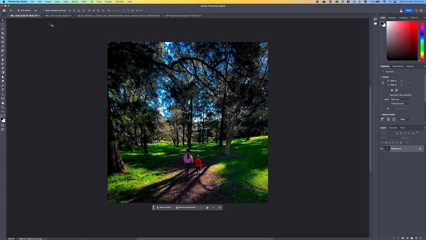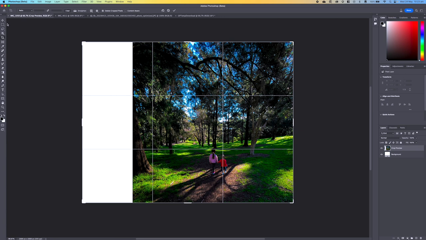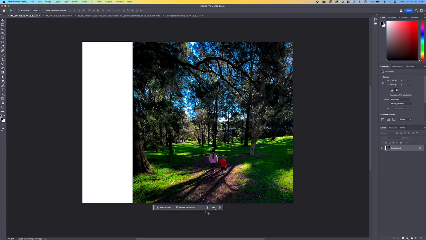Now, I've got a couple of examples here that we're going to go through. Let's start with this one. Here's a lovely shot of my daughters down at a park. Perhaps I want to extend this out, make this more of a landscape shot. So I'm going to grab my crop tool and just extend out from the left. And then we'll go okay. And now what I want to do is get my marquee tool and select a section, making sure I include part of the image.